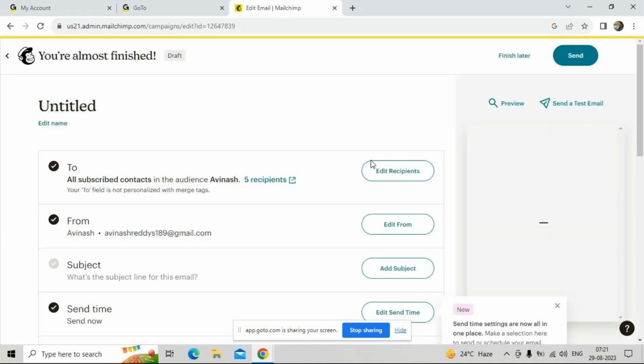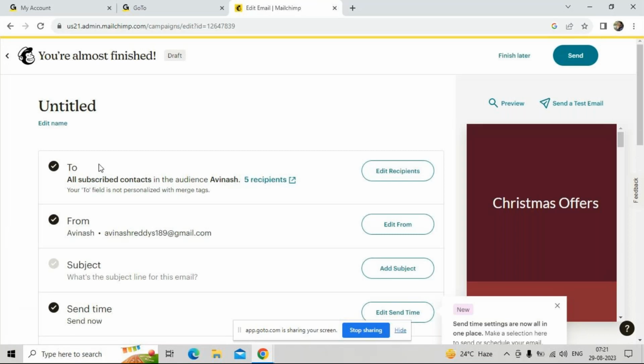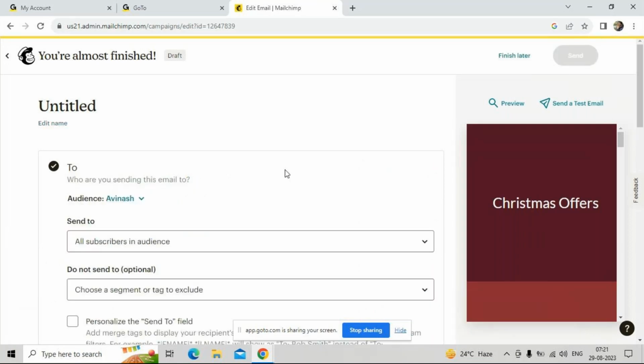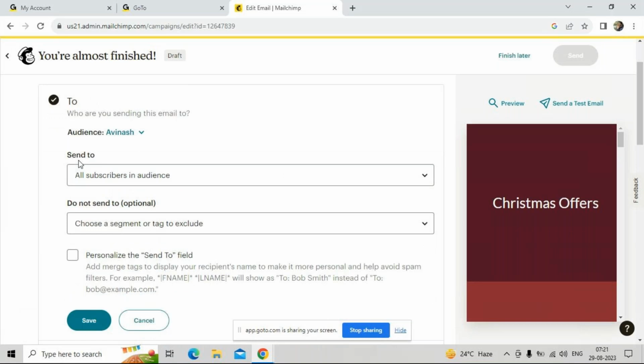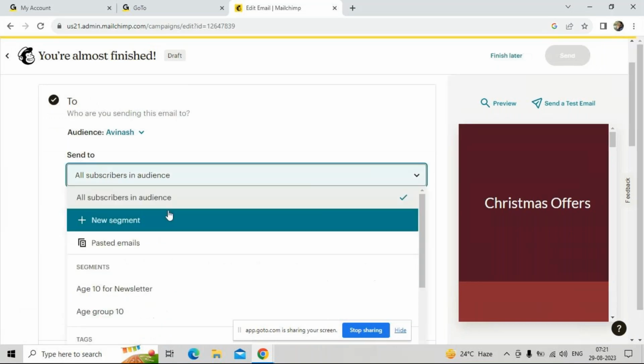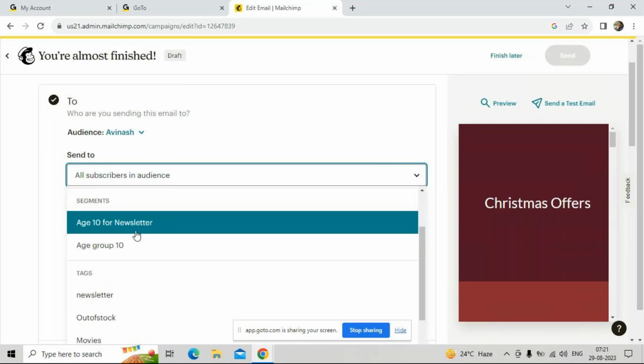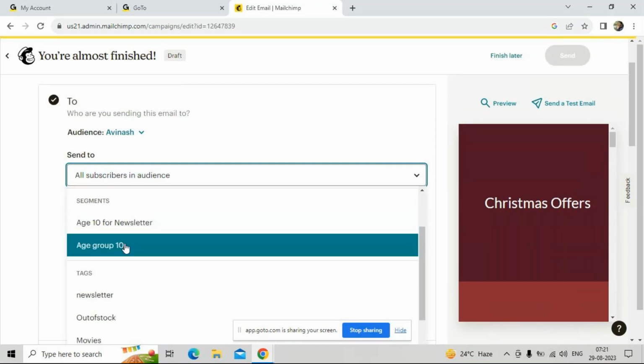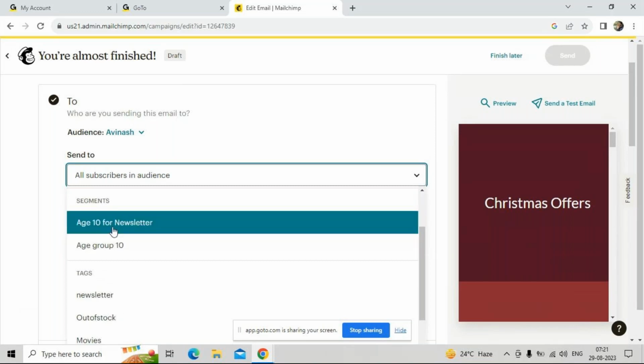First thing is the recipients, to whom we need to send. Here, send to all subscribers, or I can create a new segment or use an existing segment. Right now we have created age group 10. This is the one segment, age group 10 for newsletters only. So they need to be within the age group 10, and we are sending them the newsletter, not movies, not politics, not something else. We are sending only the newsletter to the people with age group 10. Okay, this is the segment.